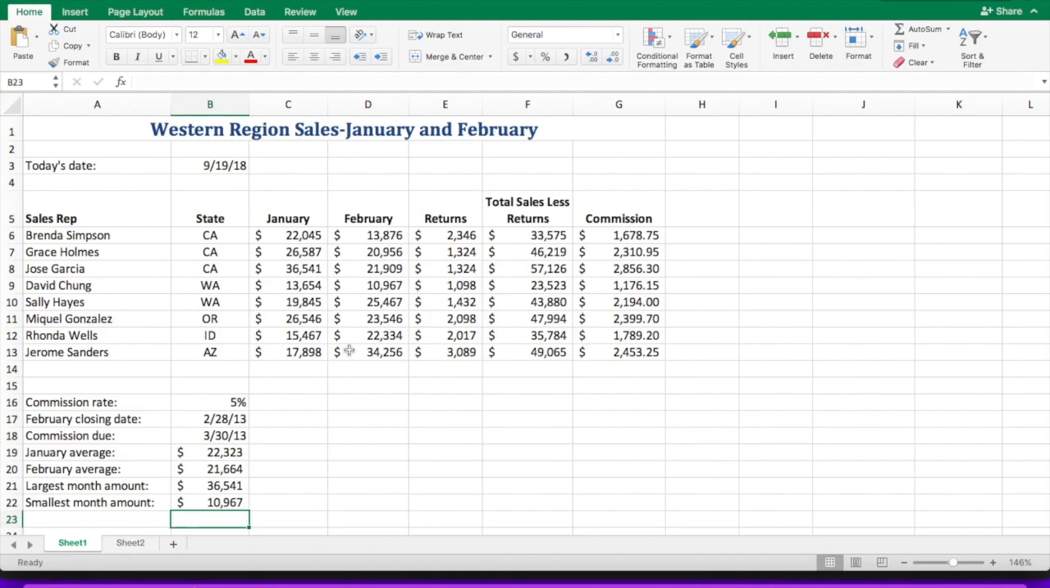That's a brief overview of functions. At this point, go ahead and save your work. You can either exit out or keep it open and start the next video.